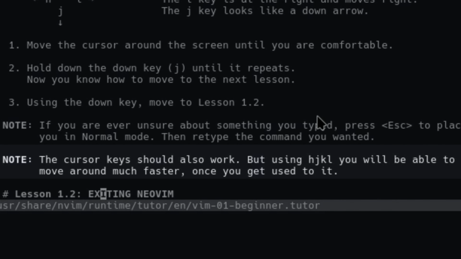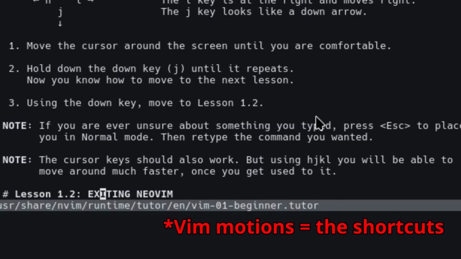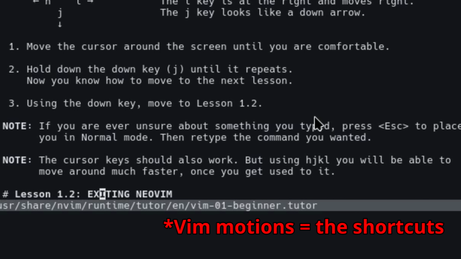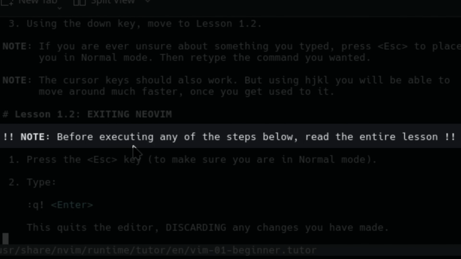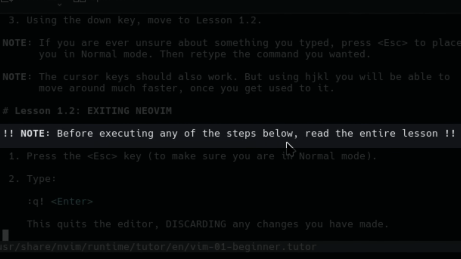The most important reason I want to learn Neovim is just to have those Vim motions to navigate in text really fast, especially if I don't have an external mouse. Exiting Neovim. Note, before executing any of these steps below, read the entire lesson.